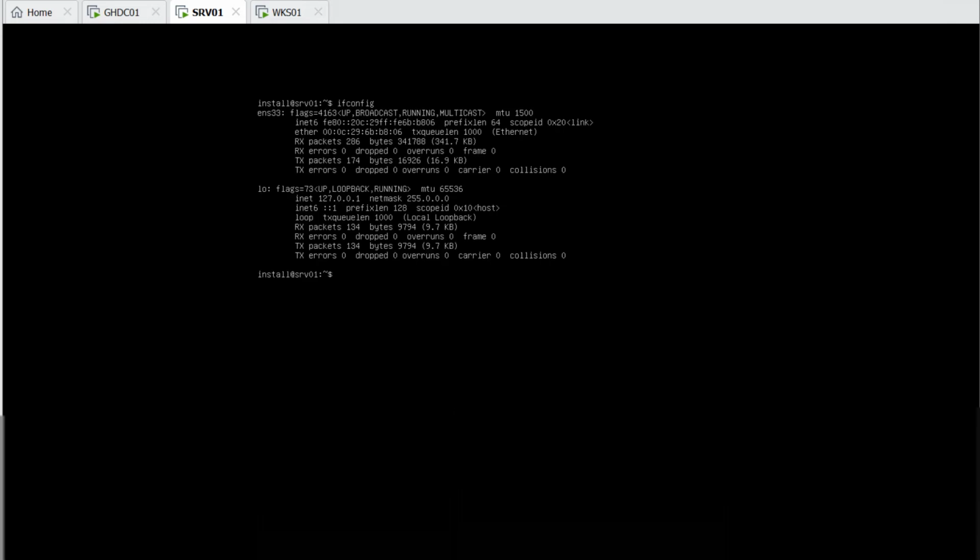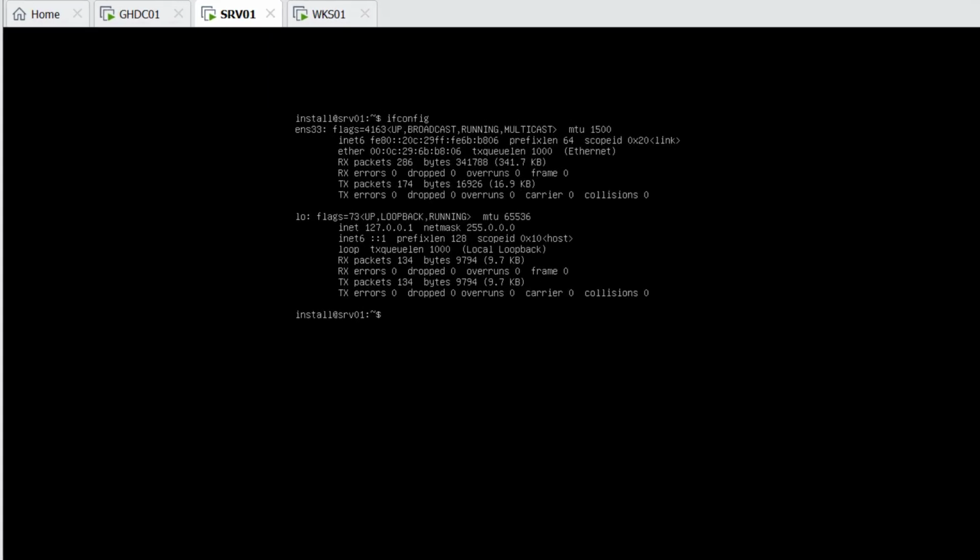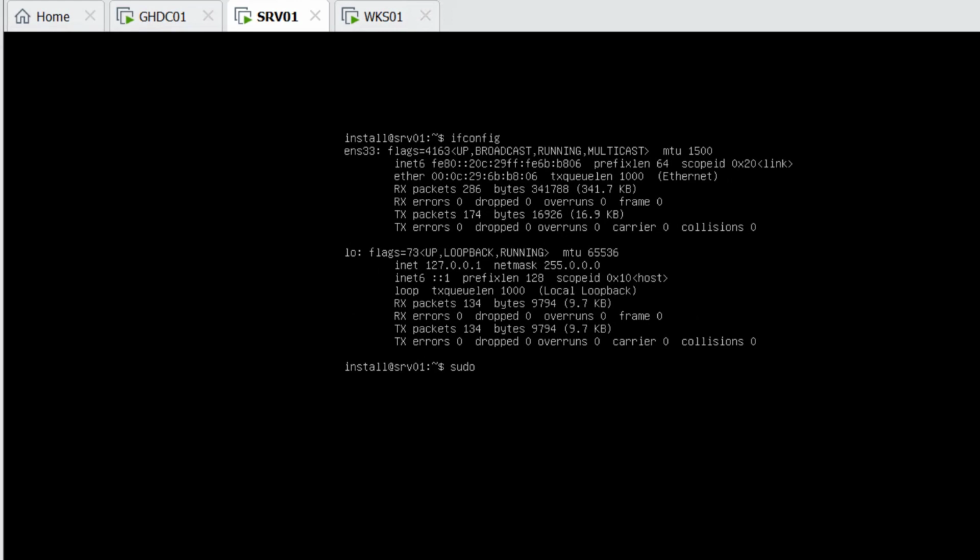The next task we are going to do is assign a static IP address to the network interface. I went ahead and changed the network interface to the GH interface, which is the 172.100.2.0/24 range. Right now, if I type ifconfig, we don't have any IP address assigned to our interface, which is ens33. So let's go ahead and update that information.